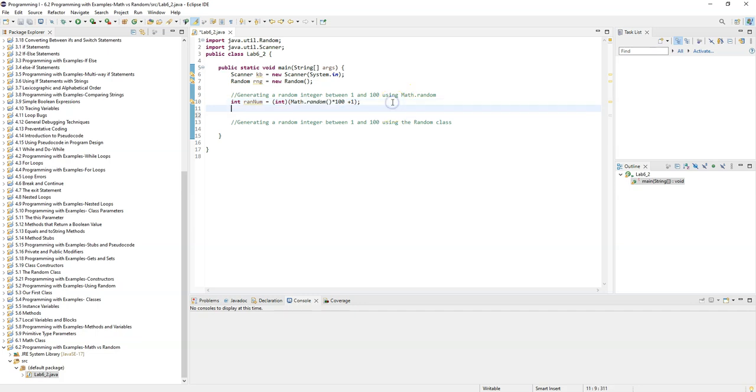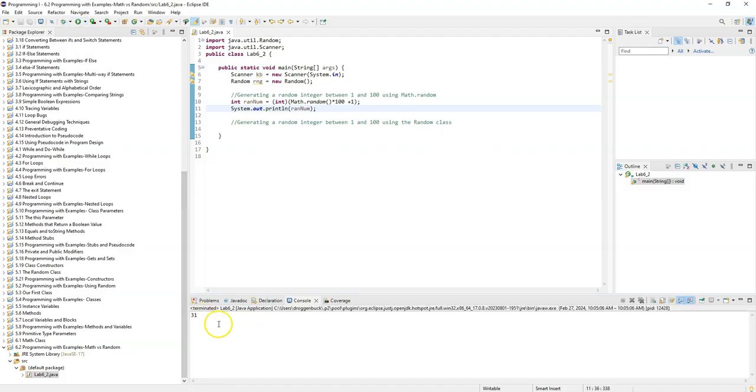And now if I do a quick System.out.println of random, we should see a value that we can use. Let's run this one real quick. You can see we get the value 31. So there's our random number. Perfect. Now, what if we wanted to use the Random class?